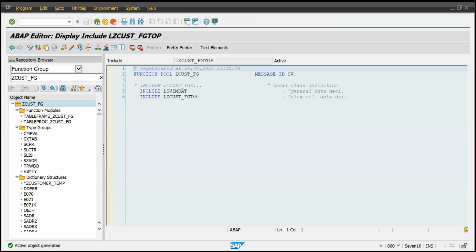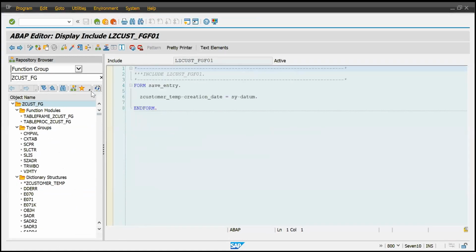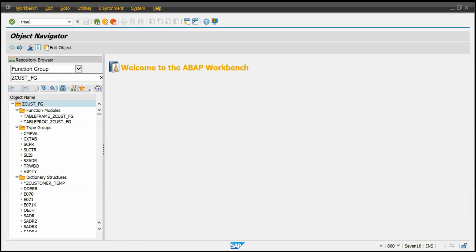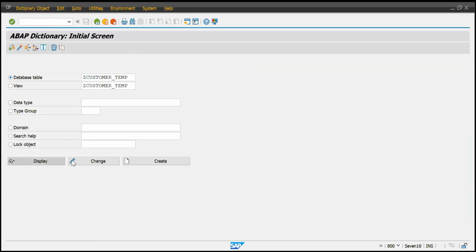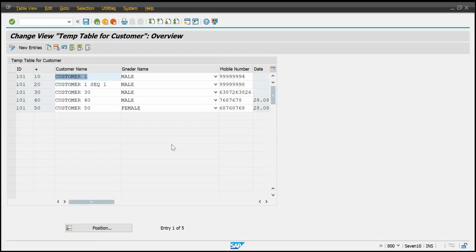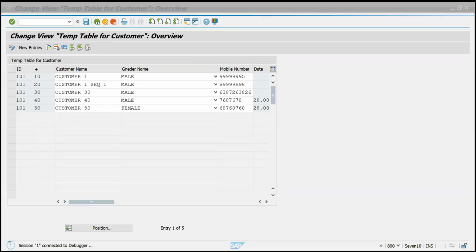I just close all my sessions. We'll go back to the SM11 and let's try to maintain one entry. Slash n SM11. Display. I'll go to change mode. Utilities, table contents, create entries. Try to save it. See, now it is not coming to that message. I think something was not activated completely and we were getting this.